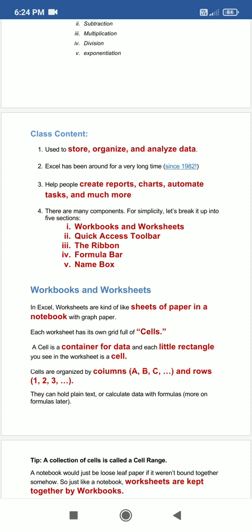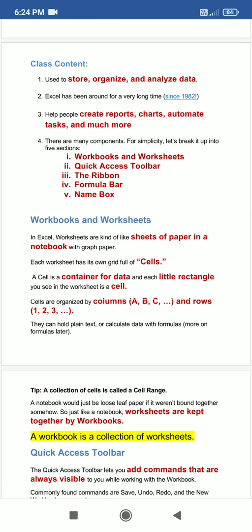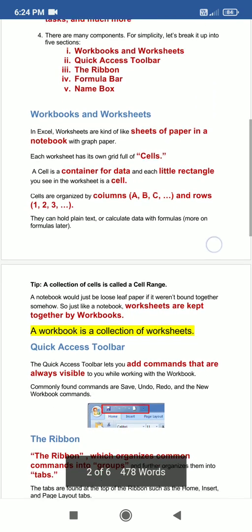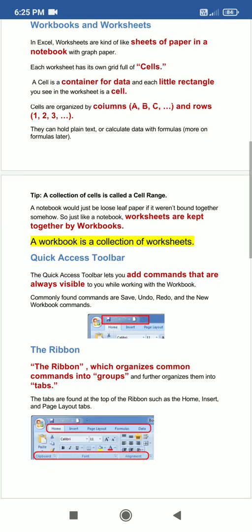There are many components present in Microsoft Excel, and here I am listing the 5 important sections. First one is workbooks and worksheets. Keep it in mind, a worksheet is like a sheet of paper in your notebook. A workbook is a collection of worksheets. See here, a workbook is a collection of worksheets.